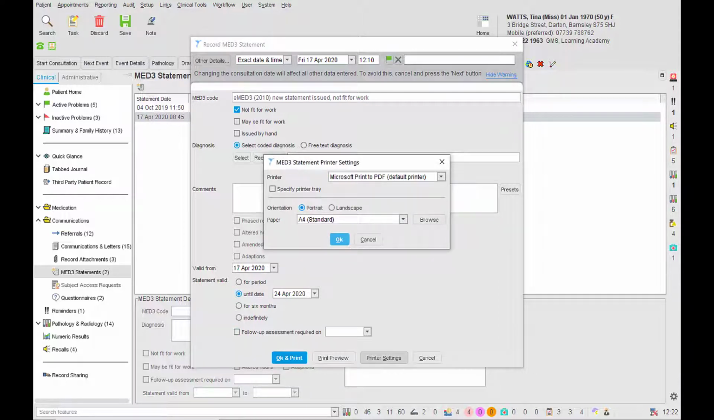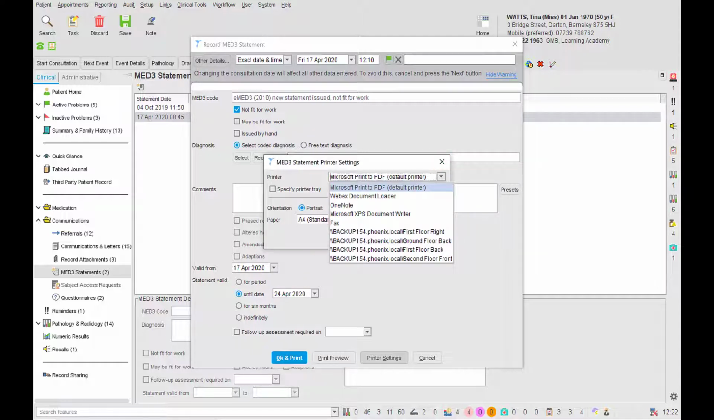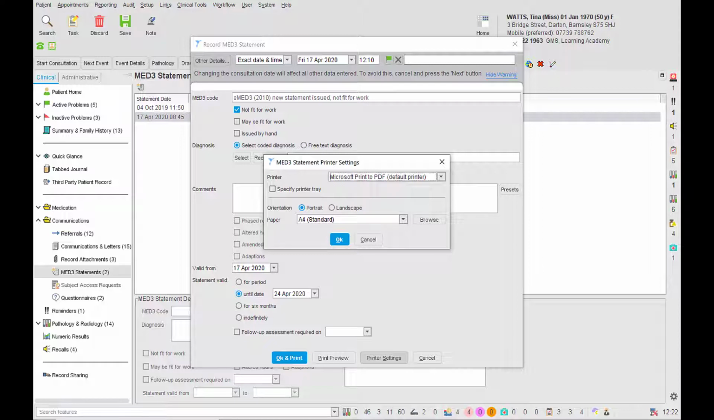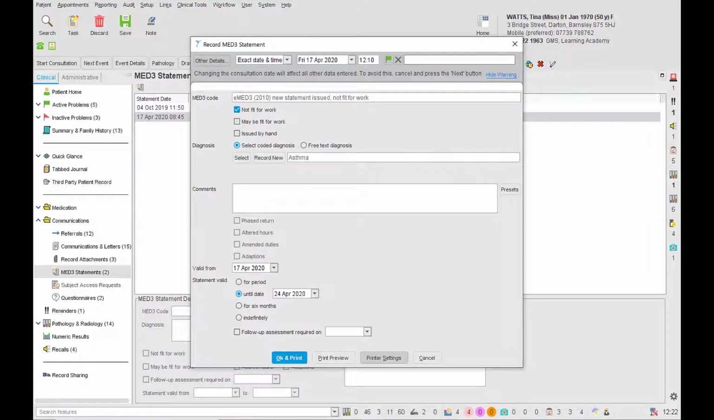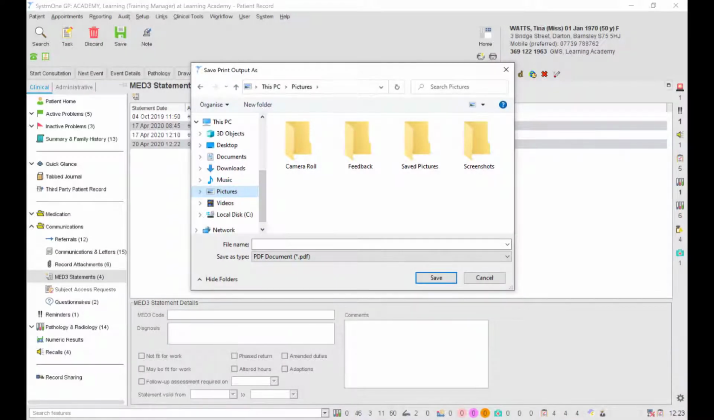The Printer Settings button will now let you pick what printer you would like to use, and this also gives you the ability to print to PDF, so you can digitally sign the prescription and it can be sent to the patient electronically, or they can view it via their Med app. If you have changed your printer settings, select OK and Print, and this will now print or save the document as your preferred choice.